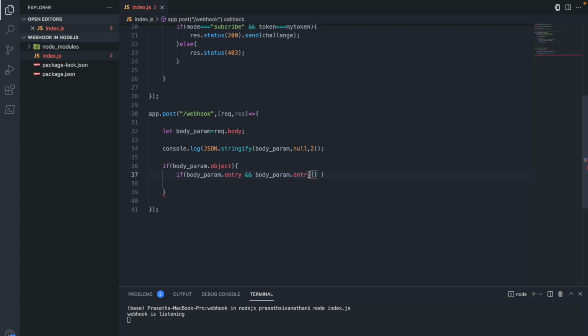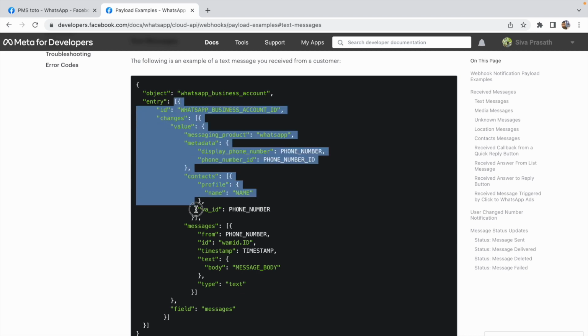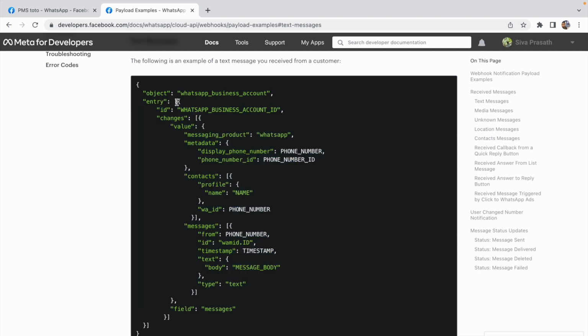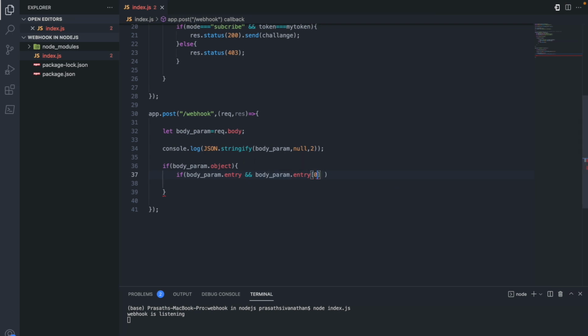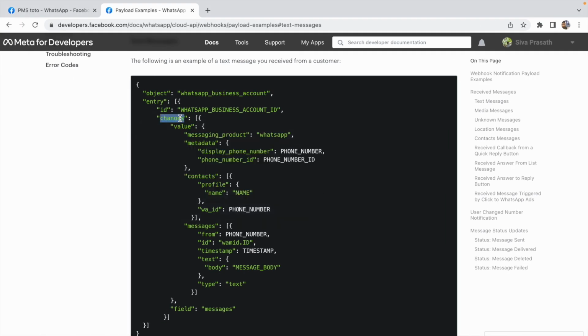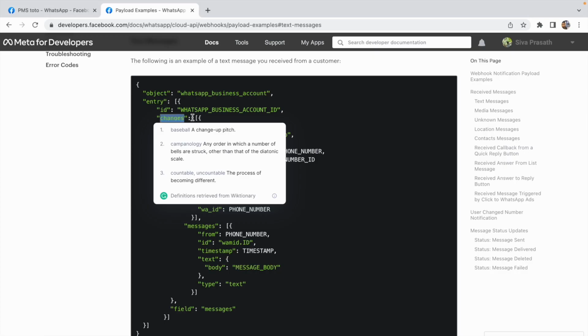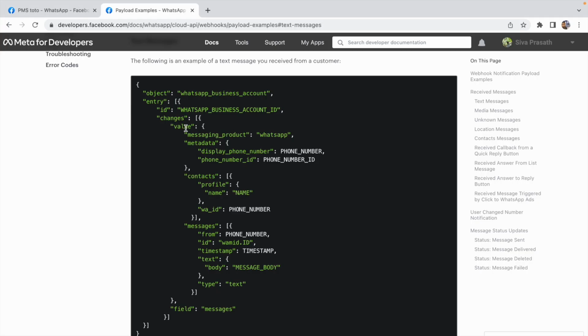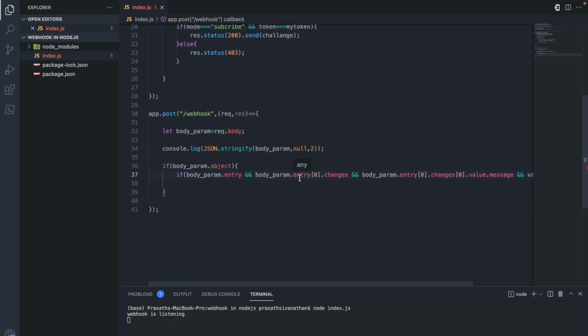So I create one array. Why am I creating one array here? Because entry is an array. Entry is an array, so I'm taking the 0th element. In that case I am passing the 0 here, and you see the changes. So I type changes. As in the documentation, I am going to arrange this one, guys, for understanding purposes.